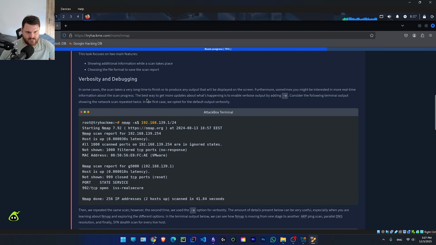In some cases, the scan takes a very long time to finish or to produce any output that will be displayed on the screen. Furthermore, sometimes you might be interested in more real-time information about the scan progress. The best way to get more updates about what's happening is to enable verbose output by adding -v.